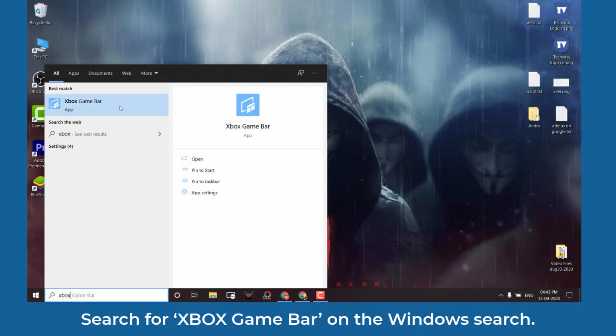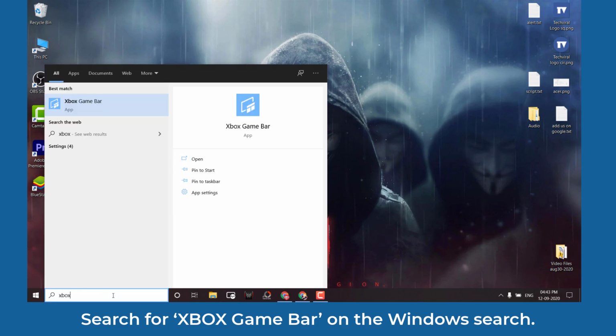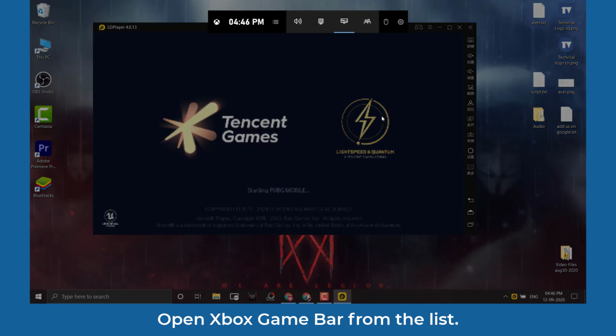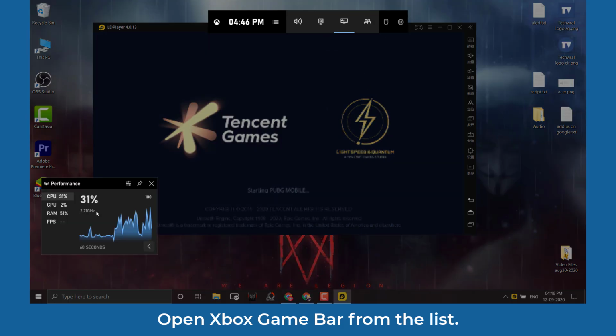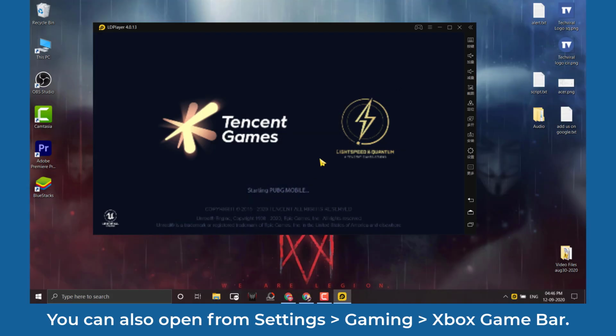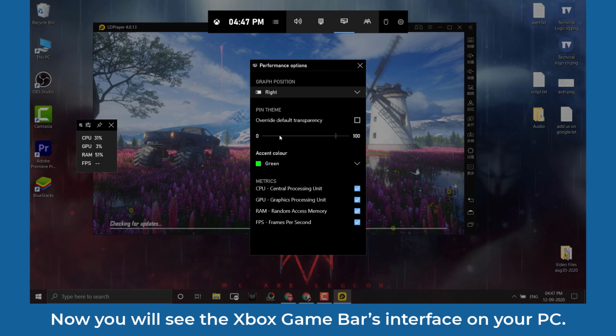First of all, search for Xbox game bar on the Windows search. Open Xbox game bar from the list. You can also open the Xbox game bar from settings, gaming, Xbox game bar. Now you will see the Xbox game bar's interface on your PC.